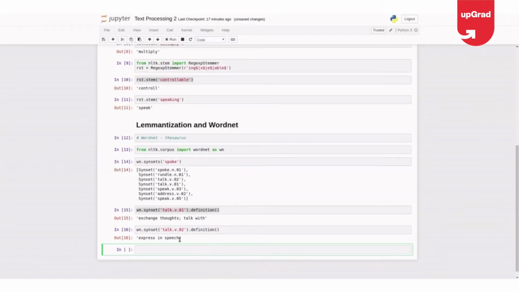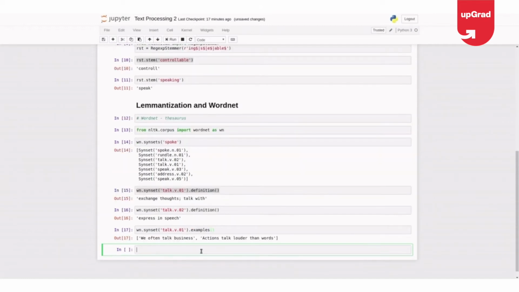So it's expressed in speech. Okay, fine. If I want to know an example, if I say give me an example of this word usage, so we often talk businesses talk, actions talk louder than words. So these are examples. What else? There are a lot of other functionalities according to the WordNet corpus.